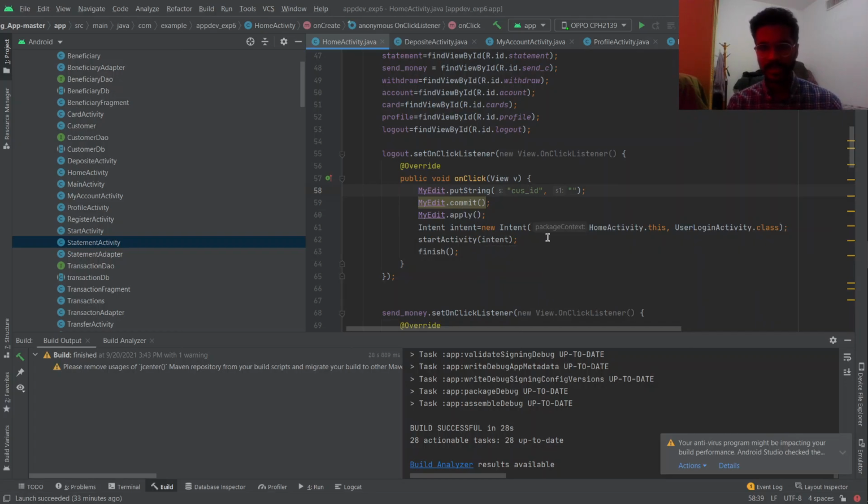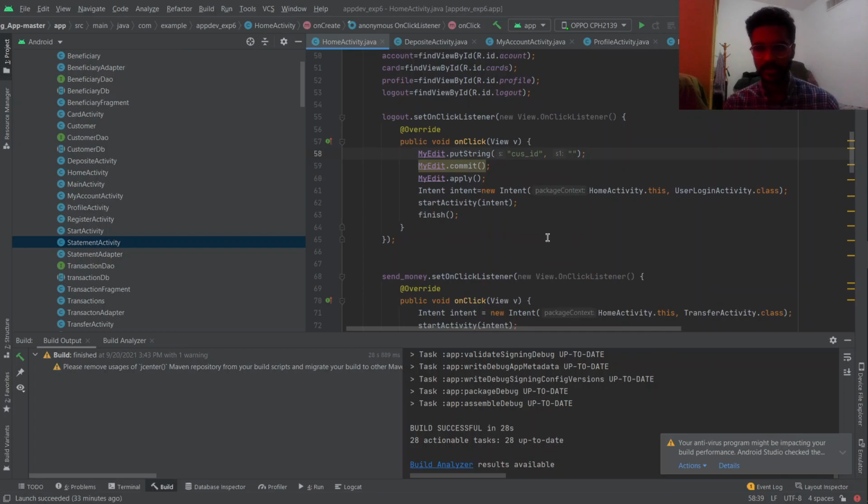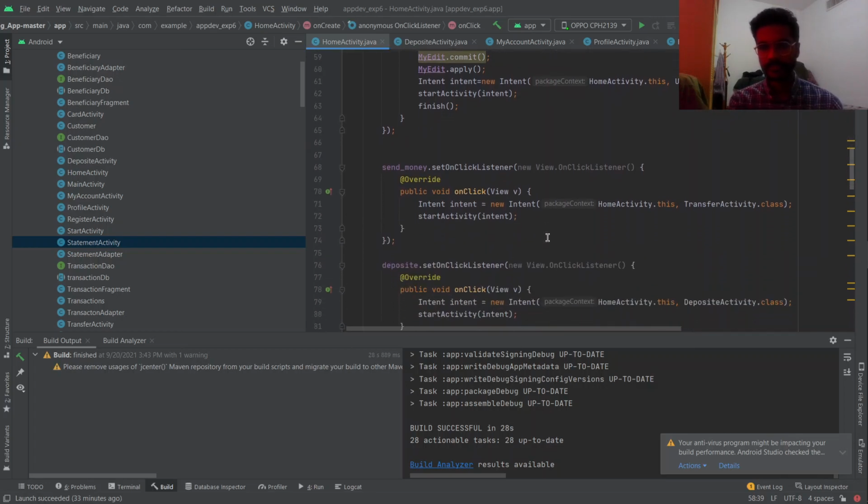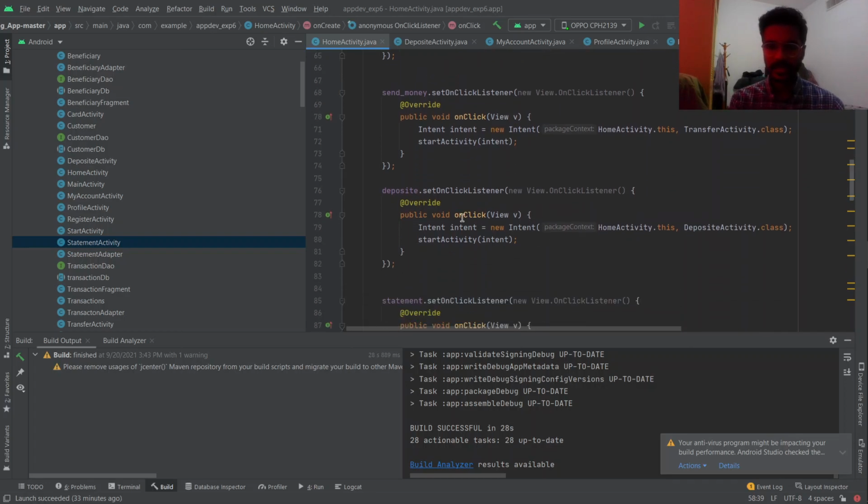Intent, you're going for the next new intent activity, home activity. From home activity, you're going to user login activity, start activity intent. I mean, from the user activity, it goes directly to the home activity. So intent, new intent, transfer activity from home activity. If you want to transfer, you can go directly to transfer activity. Then we're opening the next one, set on click listener.